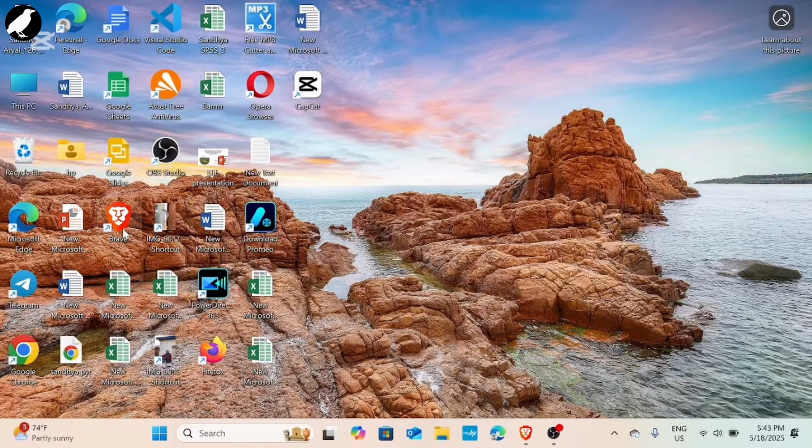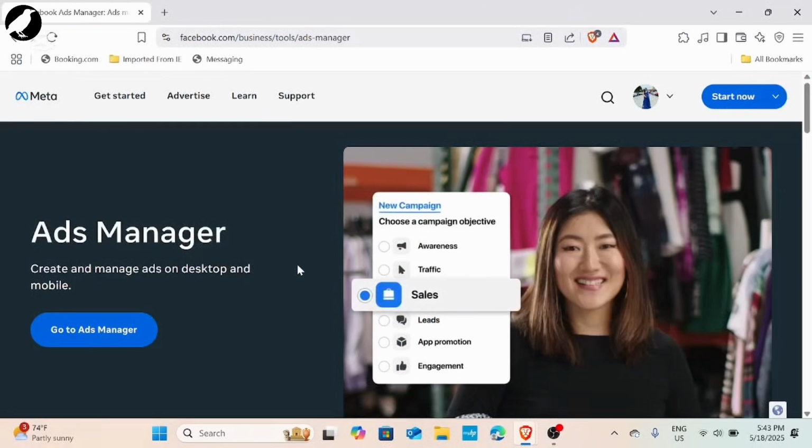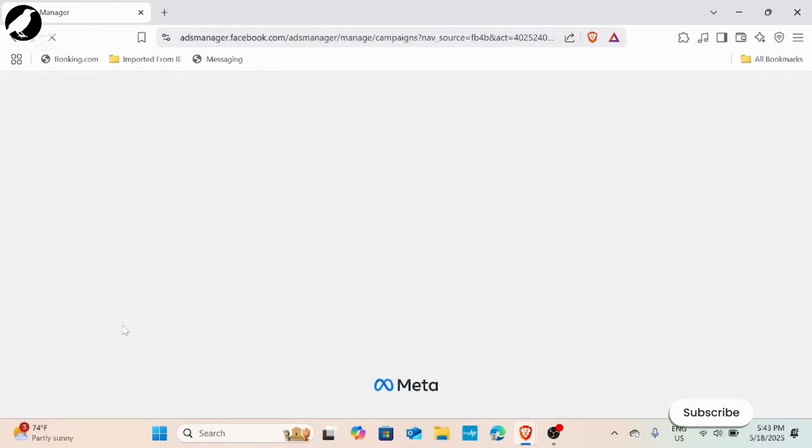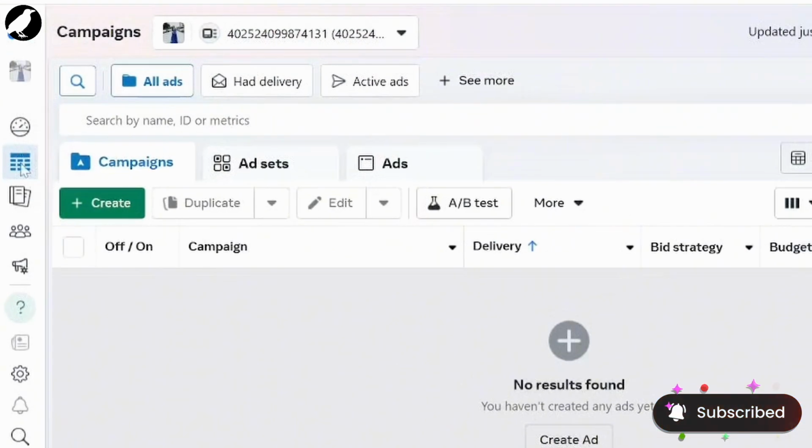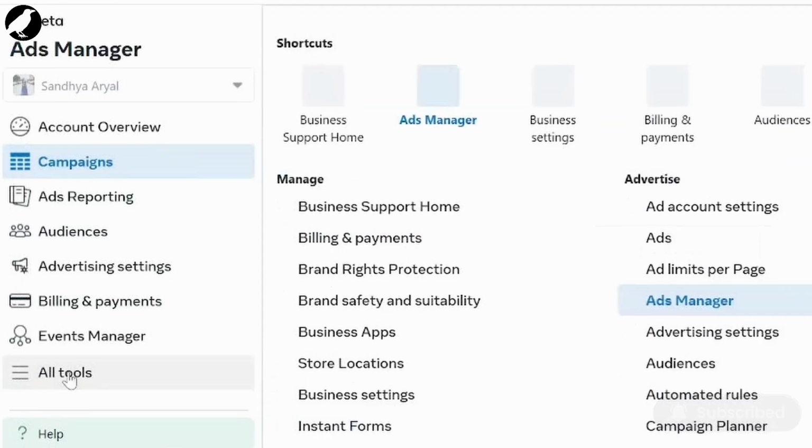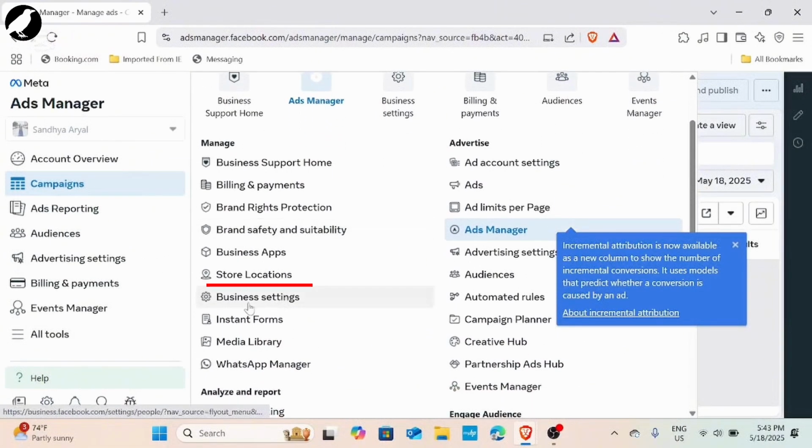First, open your Facebook Ads Manager account and log in using your Facebook credentials. On the Ad Managers page, look at the left sidebar and click on All Tools. A side window will open. Here, select Business Settings, which will take you to another page.